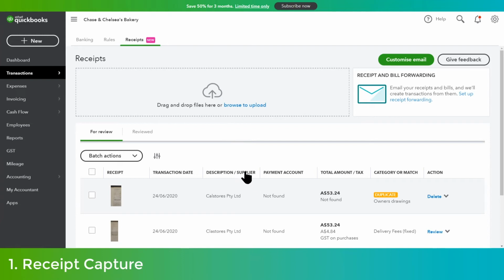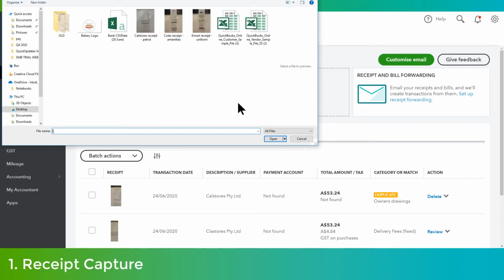So we can see that that Caltex receipt has in fact pulled through. She's actually uploaded it twice, so the system's intelligent enough to see that that's a duplicate. In addition to the mobile app, you also have the option to upload a file here, like so. So I want to go ahead and upload our Coles receipt.